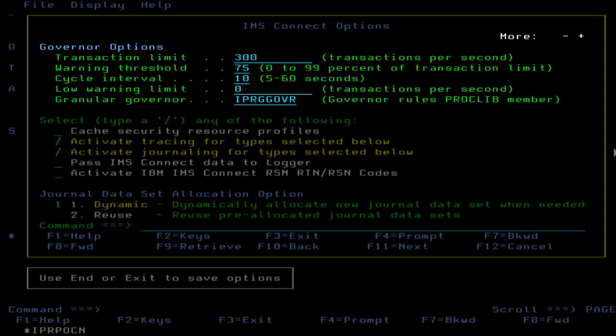Next, enter a warning threshold of 1 to 99% of the transaction limit, followed by entering the cycle interval. Here, a low warning limit of 0 indicates that a low warning alert has been disabled. You must enter the low warning limit to enable the low warning alert.